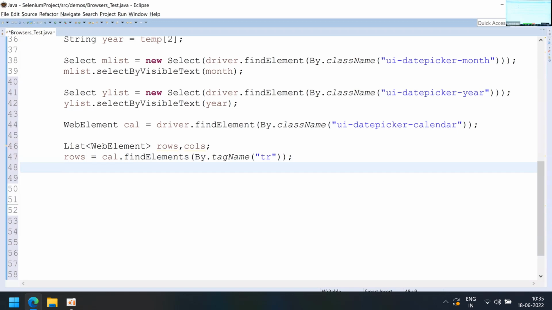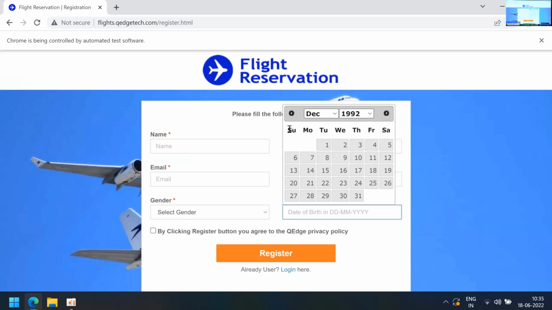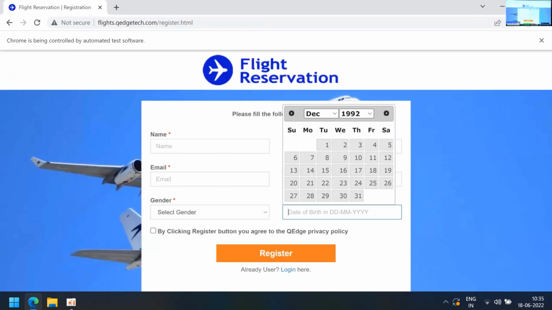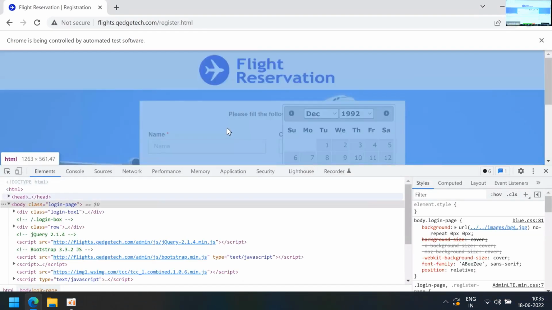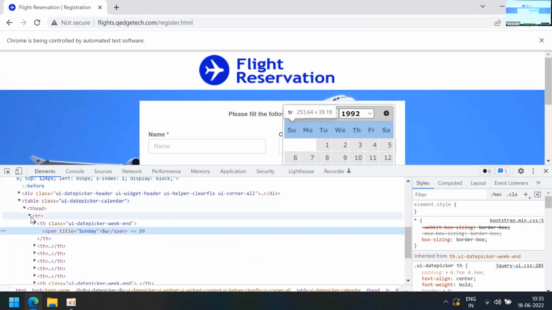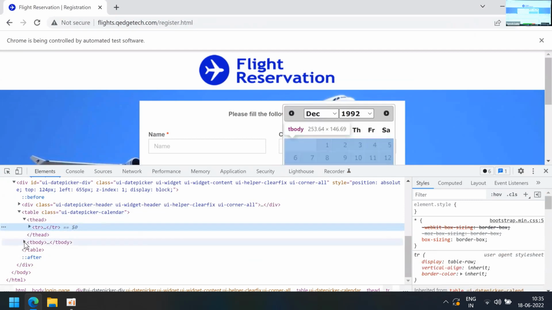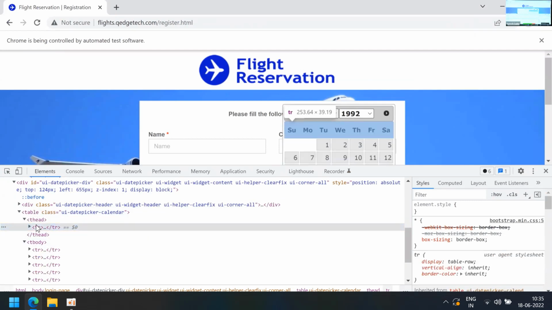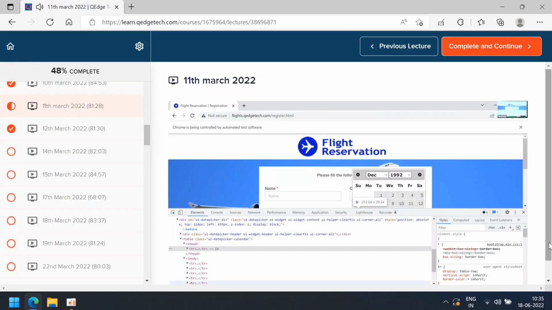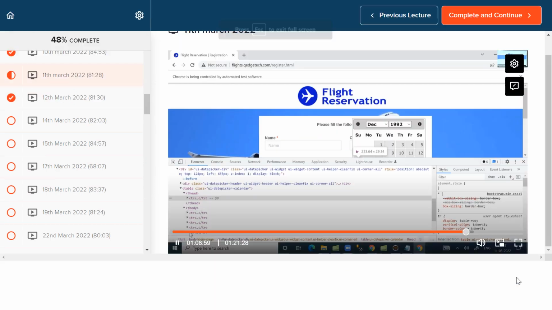What is the next logic? There are many rows available here. What is your next logic? We captured all the TR elements into a Java list. The first TR element contains weekday names, Sunday, Monday, Tuesday, which are not required. Go to the next row, next row, till the last row, and we have to capture the TD elements.